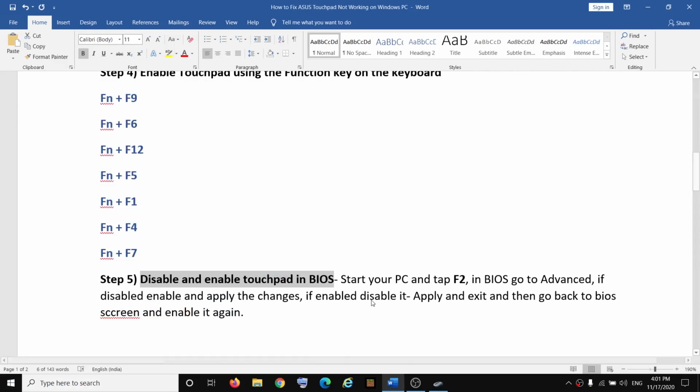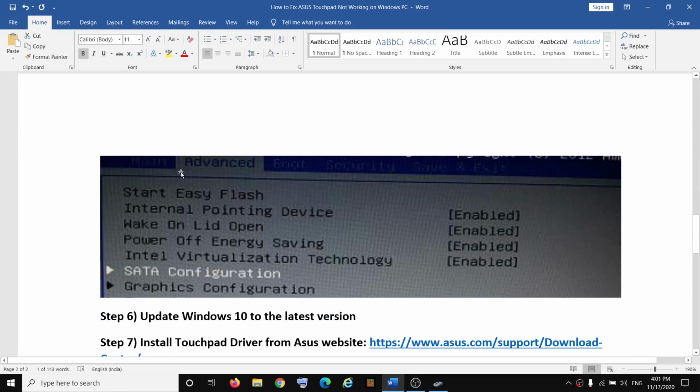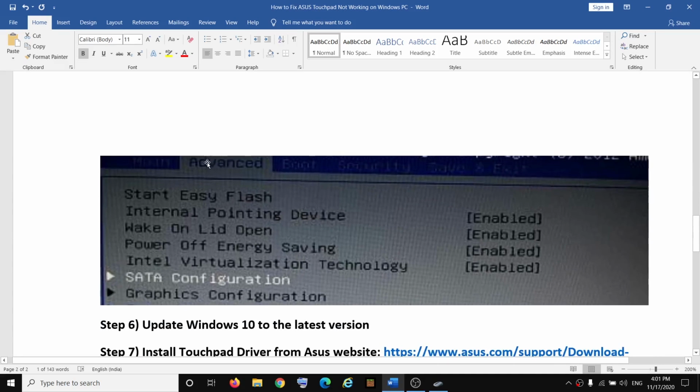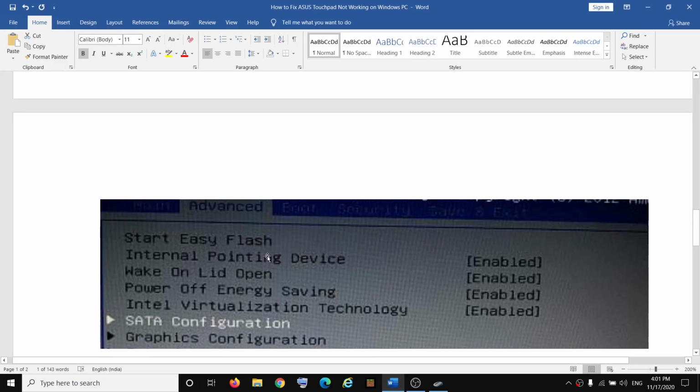Once the computer is shut down, start your computer, and as soon as you start it, you have to keep tapping the F2 key on the keyboard. Once you keep tapping F2, it will take you to the BIOS screen. In the BIOS screen you will find the Advanced option on the top, so select Advanced, and here you can see Internal Pointing Devices. So go ahead and use the scroll key.